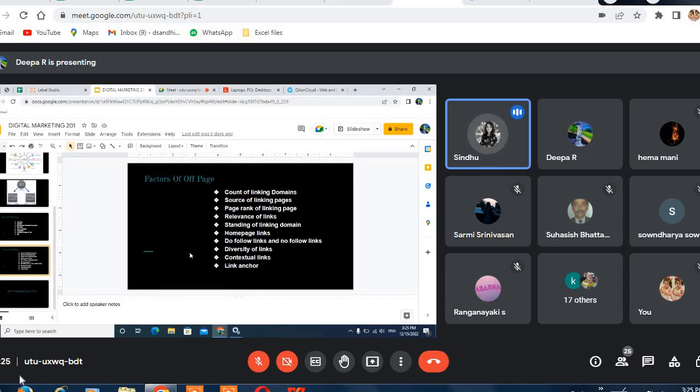So contextual links, and all this is a part of the backlinking process. It's completely, see, homepage link, diversity of links, and so on. So different types of links you put on other websites is called backlinking. So these are all the topics of backlinking only.